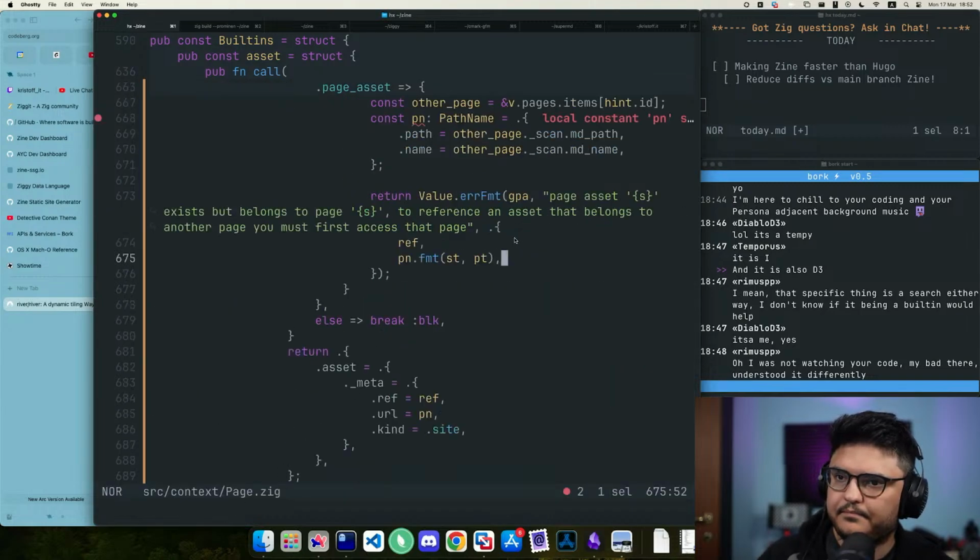Okay. Okay, so page asset exists, belongs to page, blah, blah, blah.